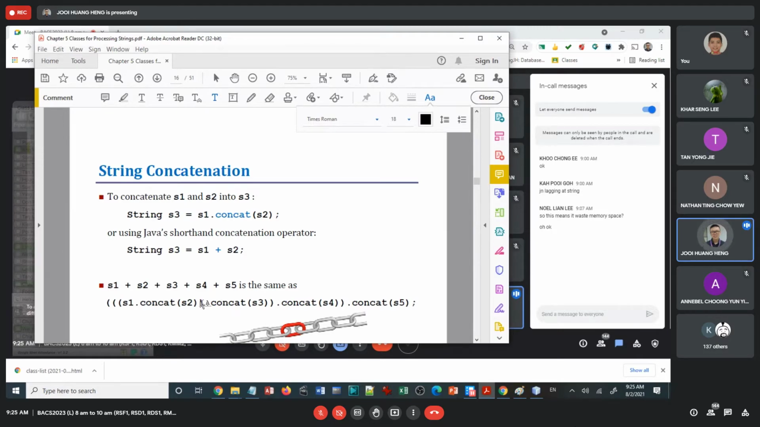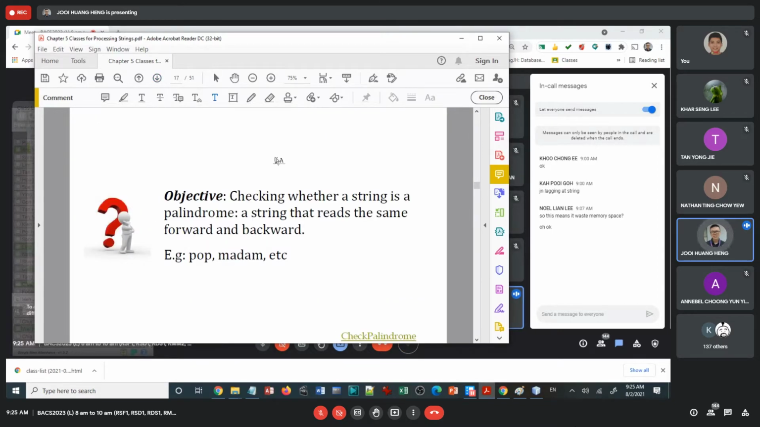But they have the method. Of course, they provide the method, but you choose whether to use it or not. For me, I'll use this one, the top one, the plus sign, instead of using something like this. Very confusing. Okay, so then go to the next objective, checking whether a string is a palindrome.